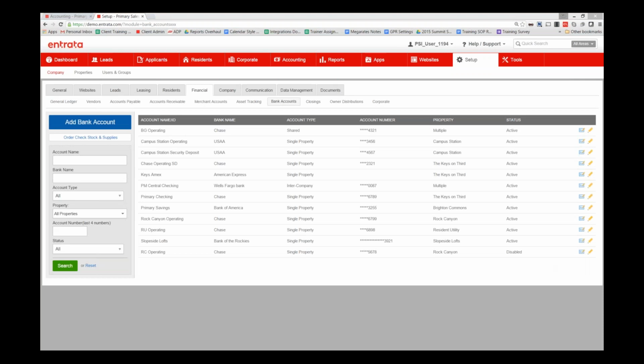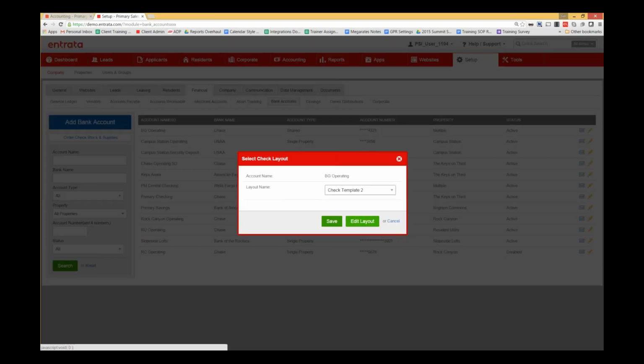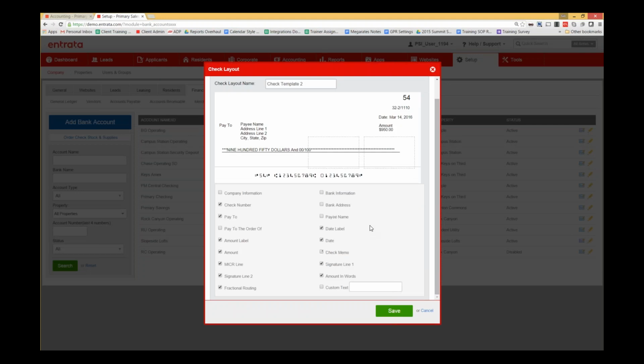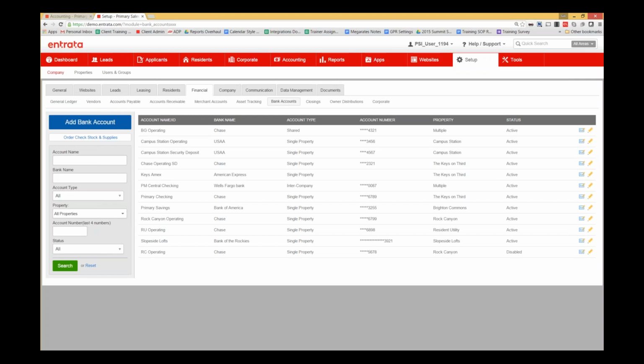Now, I can come in here and edit the check layout. If I edit that layout, you'll be able to see the memo line, check memo, is now an option within that section. So I can enable it, and I'll be able to see that when I'm printing these checks out. Just keep that in mind. If you want to enable it, you do have to have access to the Setup Company Financial section in order to be able to make that change.